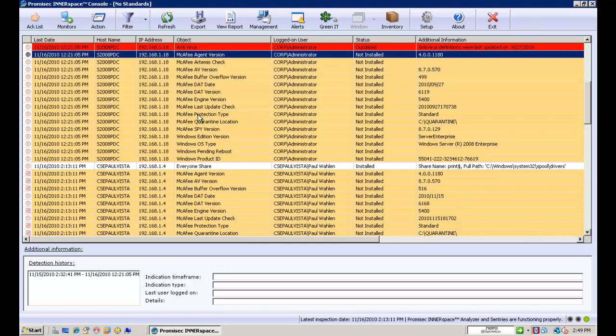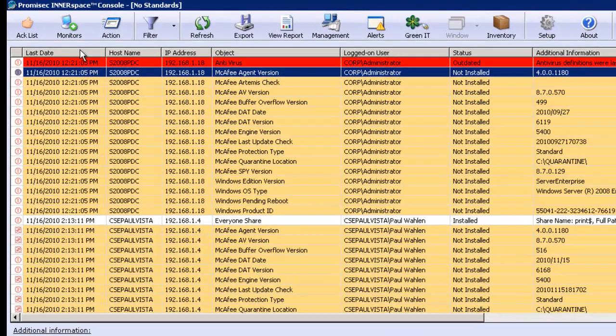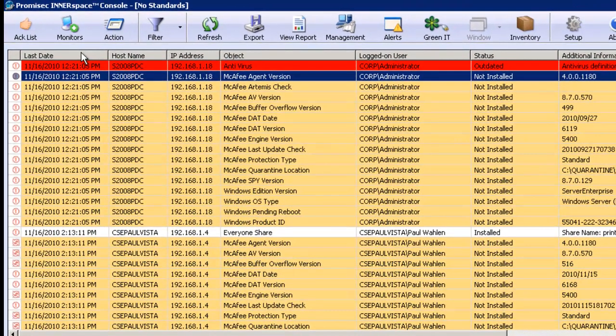Here, what we see are the results of our inspection, here within the Promisec Interspace console. Here you have the ability to sort on any of the columns to group together all your findings or sort through them as quickly as you desire. So you can click on last date, hostname, IP address, object, logged on user, status, and additional information.